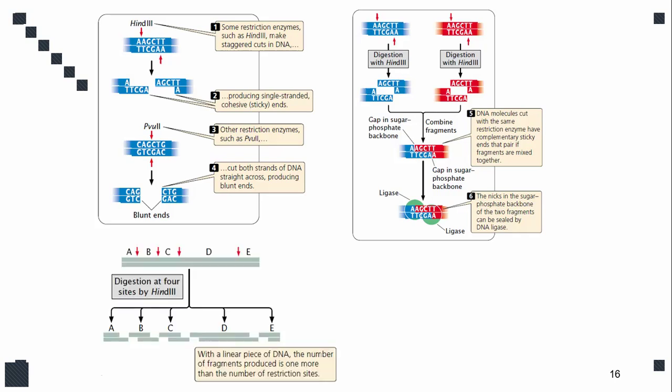All right, now let's go through this point clearly. If you have a DNA molecule, like we are seeing at the bottom here, and then it's at this length, and then there are actually A, B, C, D, E, and then there are actually 4 restriction sites which are indicated by the red arrows.